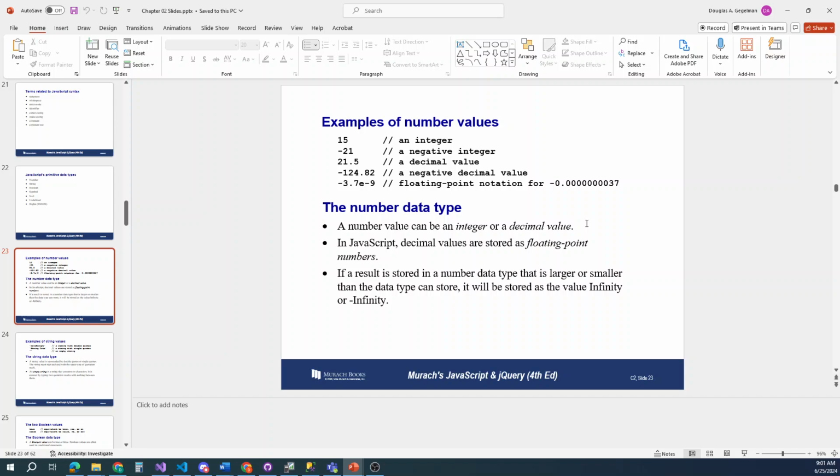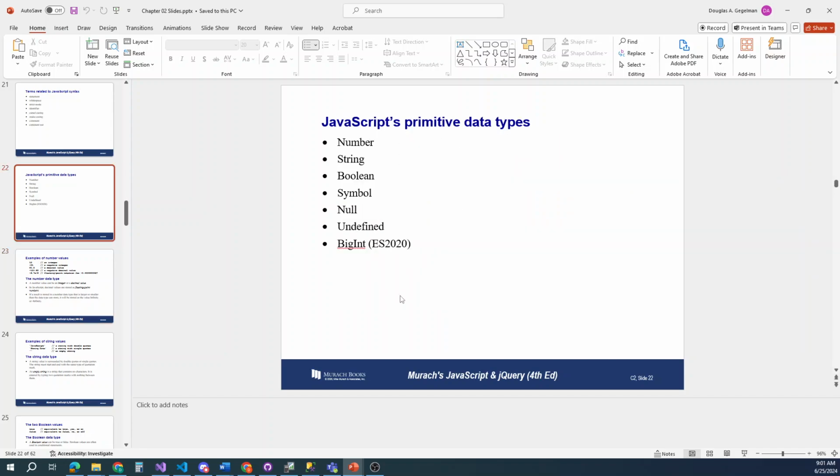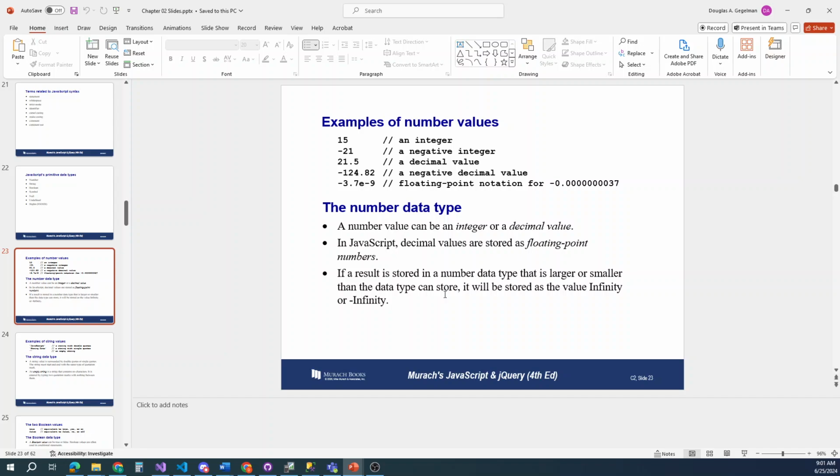So that's why I said this is a little bit easier than C#, because you don't have to worry about the data type necessarily, because number can handle them. In JavaScript, decimal values are stored as floating point numbers. If a result stored in a number data type is larger or smaller than the data type can store, it will be stored as the value infinity or negative infinity. If it gets to that, BigInt should catch most of that.